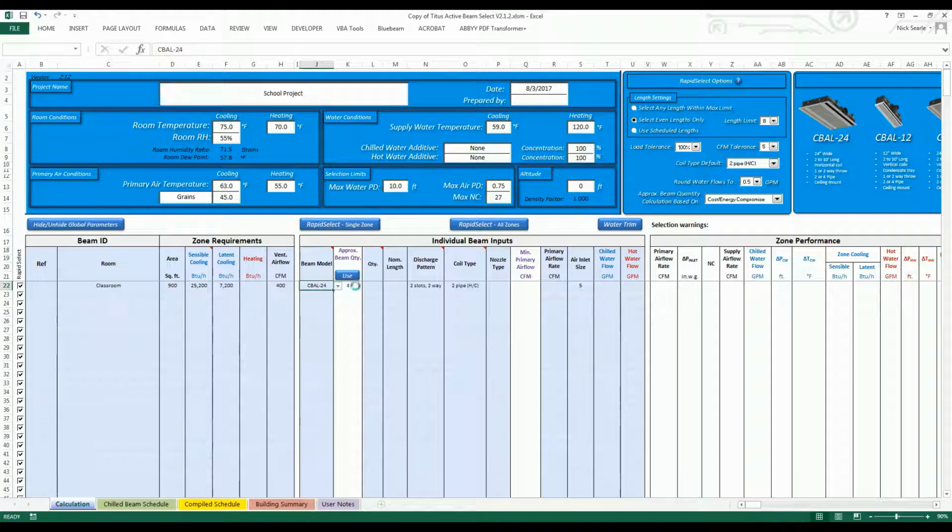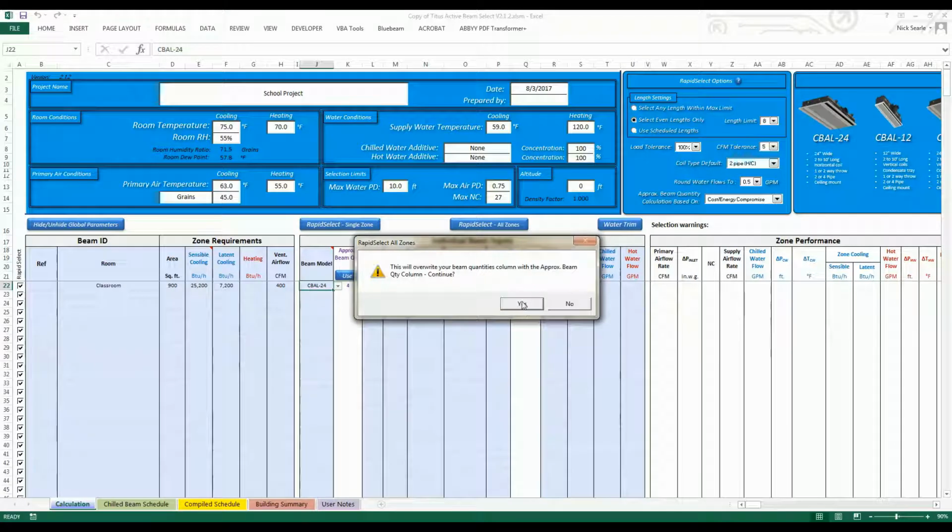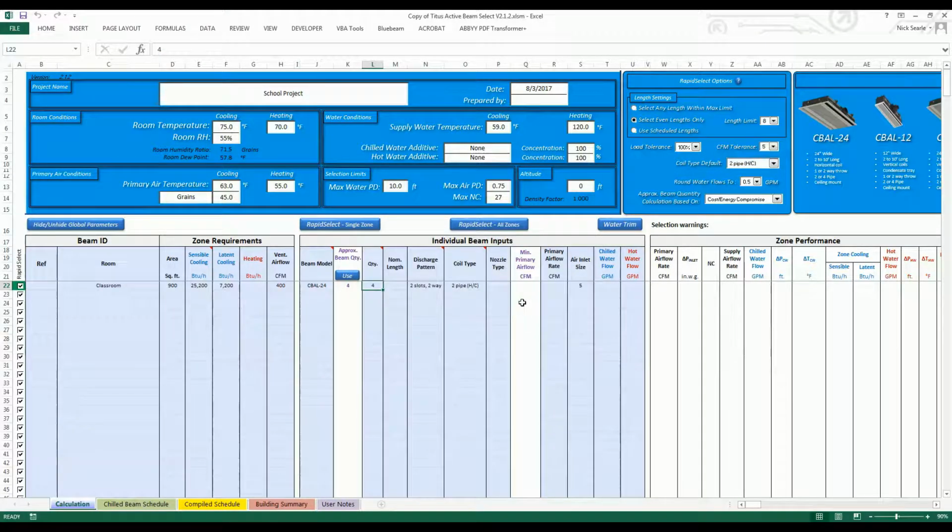The approximate number of beams is calculated and shown in column K. We can decide if we want to accept this calculated quantity by pressing the Use button, or we can manually enter the quantity in column L. The default air discharge pattern and coil type can be changed by using the cell drop-down boxes. In this case, we are not heating, so I will change the coil type to two-pipe cooling only.